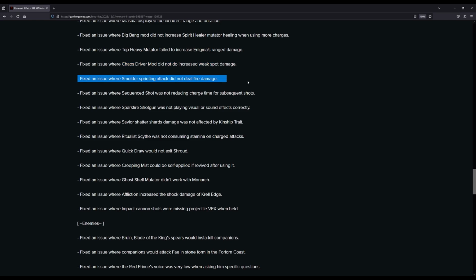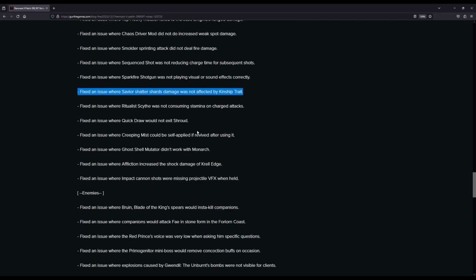Fixed an issue where Smolder's sprinting attack did not deal fire damage. Fixed an issue where Sequence Shot was not reducing charge time for subsequent shots. Fixed an issue where Sparkfire Shotgun was not playing visual or sound effects correctly. Fixed an issue where Savior Shatter Shards damage was not affected by the Kinship trait.